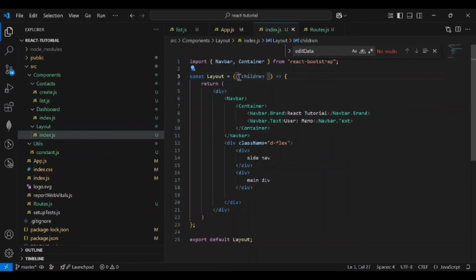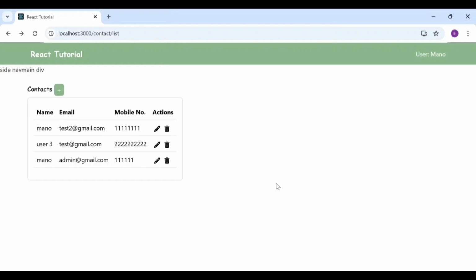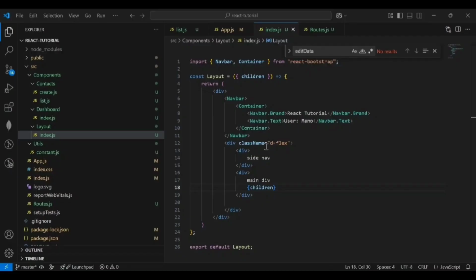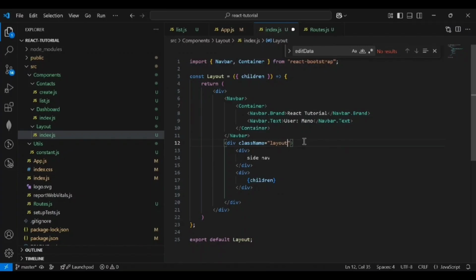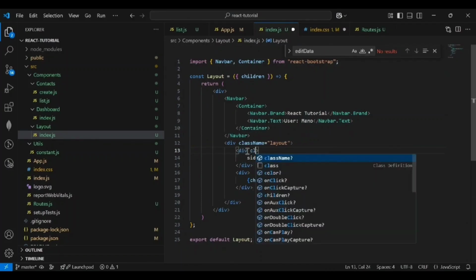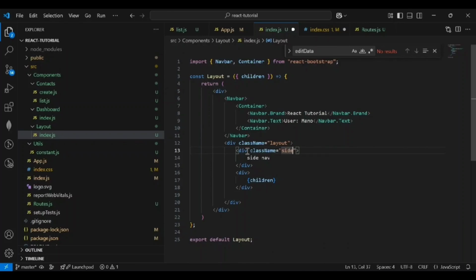Here we can retrieve the entire element as children, and we can bind these children inside the main div, and we can go back to the browser and validate the changes. Yes, so that is reflected, and here it needs some alignment changes. We can add the classes for the layout and the side nav so that we can design with the class.